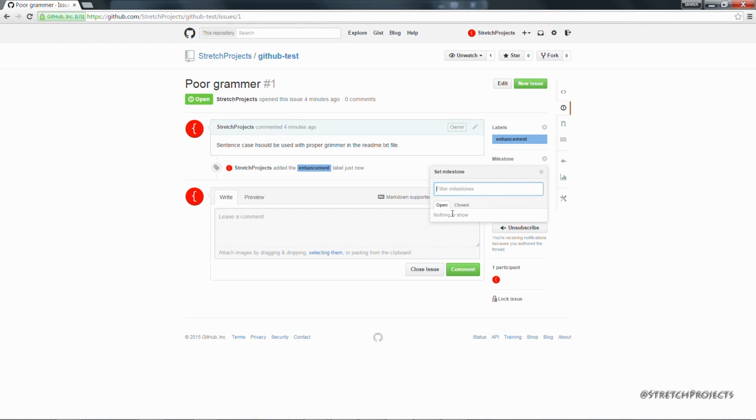We don't actually have any open milestones at the moment, but if you're working, for example, in an agile environment, you may want to specify that a specific issue needs to be resolved by the end of a sprint, or before a version release in a more traditional environment. So you could say that a feature will be implemented for version 2, which means that you don't need to worry about it for version 1.